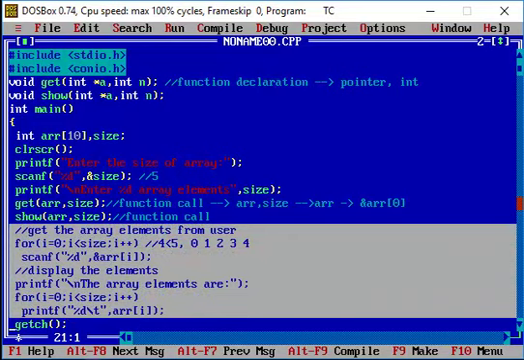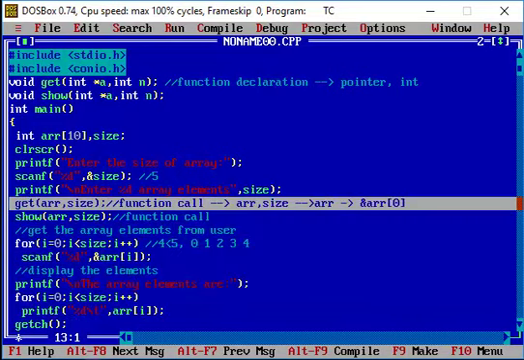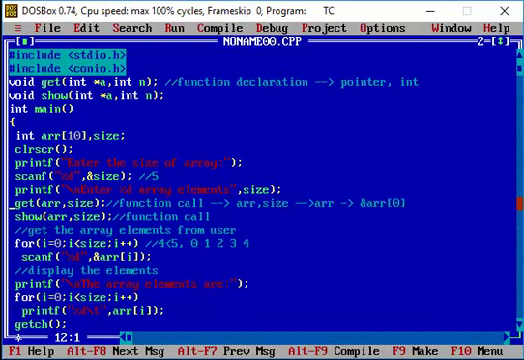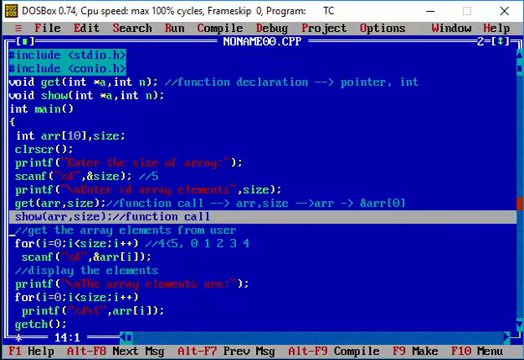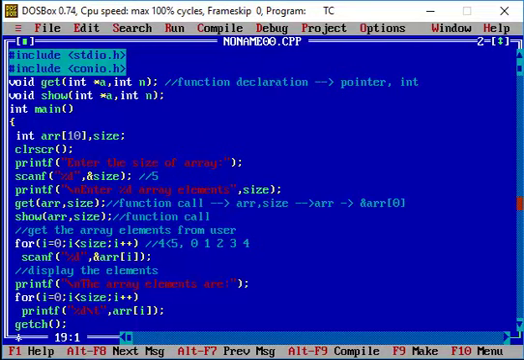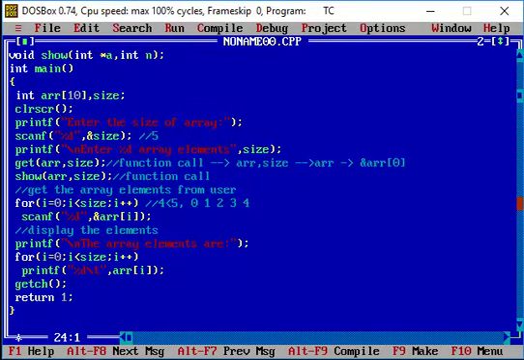Now as I told you, we are going to replace this manual coding that we have written in the main function with a separate function. So I'm having a separate function to get the array elements, and a separate function to display the array elements. After my main function I'm just writing the function definition of my get function.